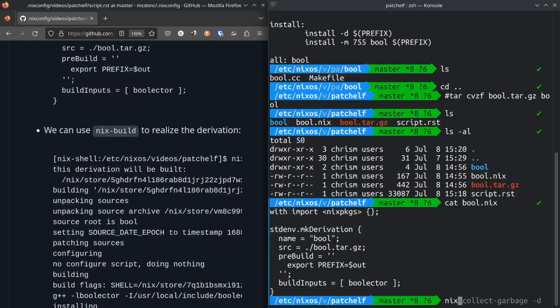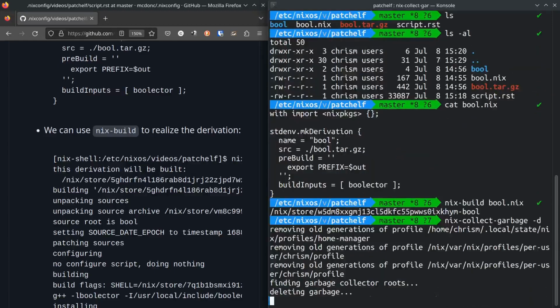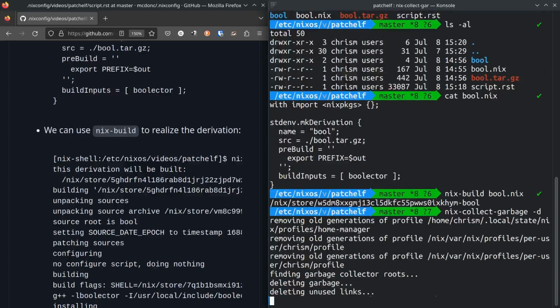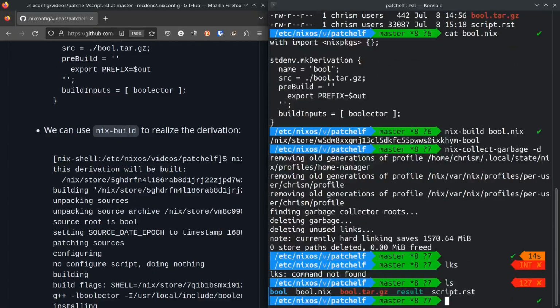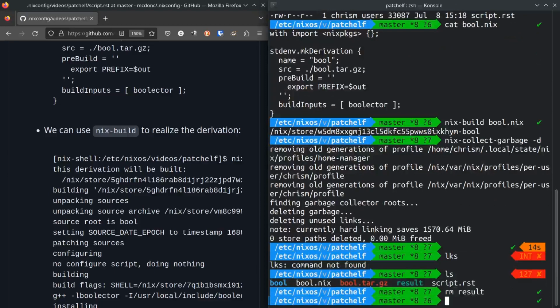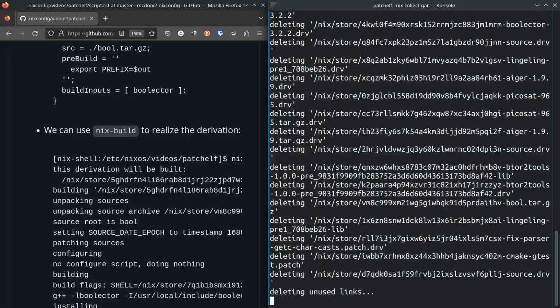So let's do nix-build bool.nix. Oh, let me do this. Collect garbage. I forgot to do that before, so we can see it build. This is how you get rid of... oh, you know what? I forgot to delete the result. This is how you can get rid of things in your Nix store that are unuseful anymore. You can collect the garbage from them. So it is collecting garbage from my previous run of nix-build for this project.